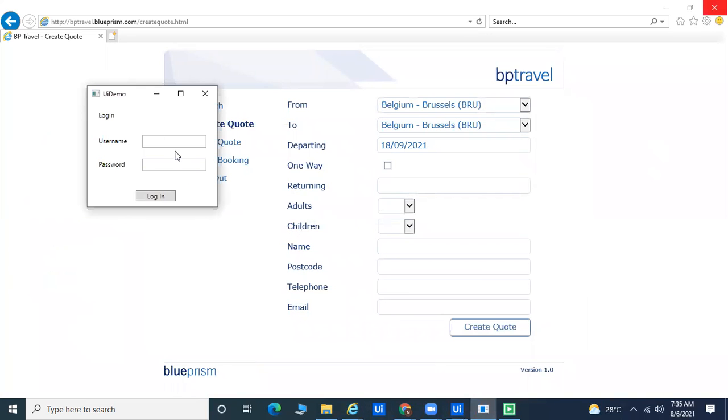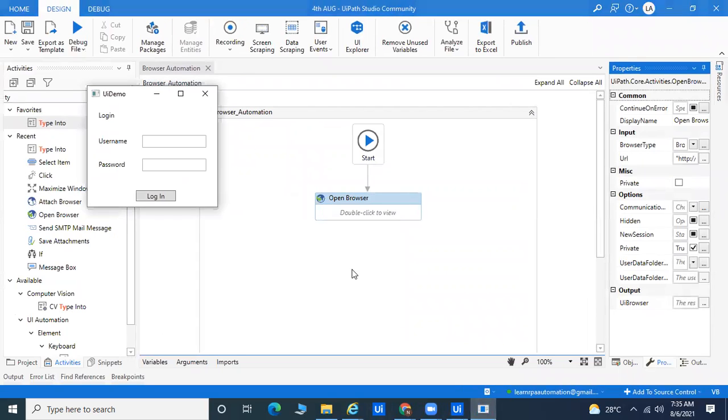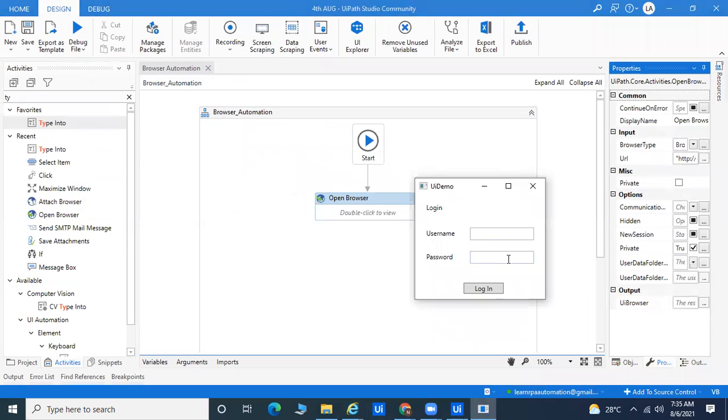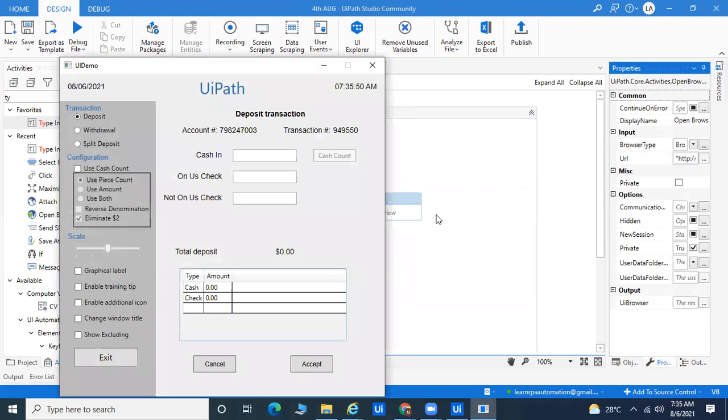This is one desktop application, called UI demo. It asks for a username and password: the username is admin, and the password is password. Let me show you. Suppose one time we have launched this application, by default it will come on deposit.